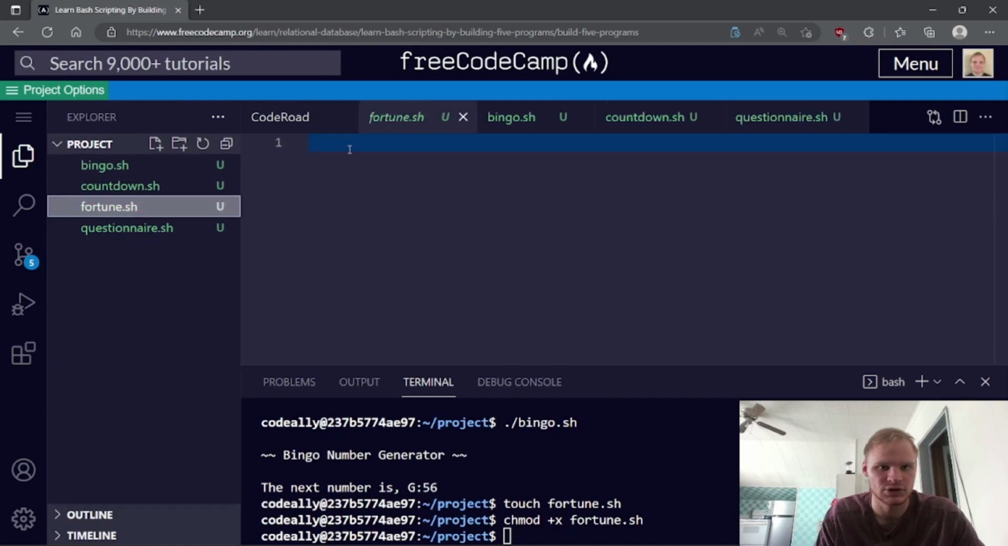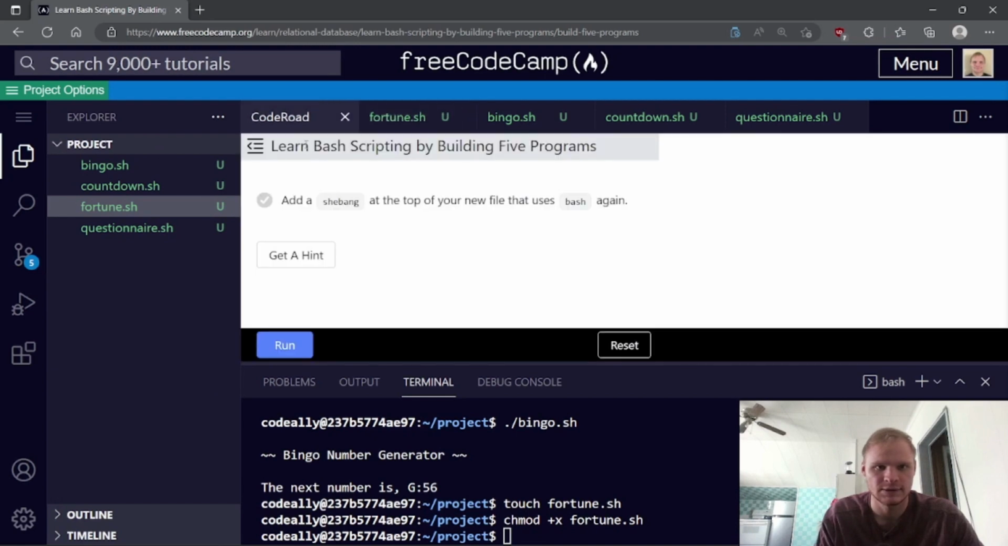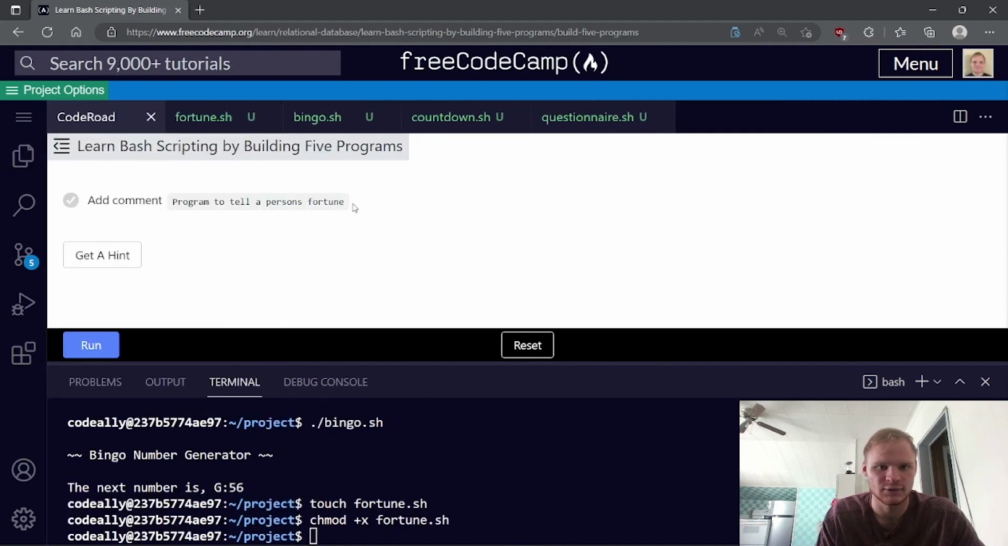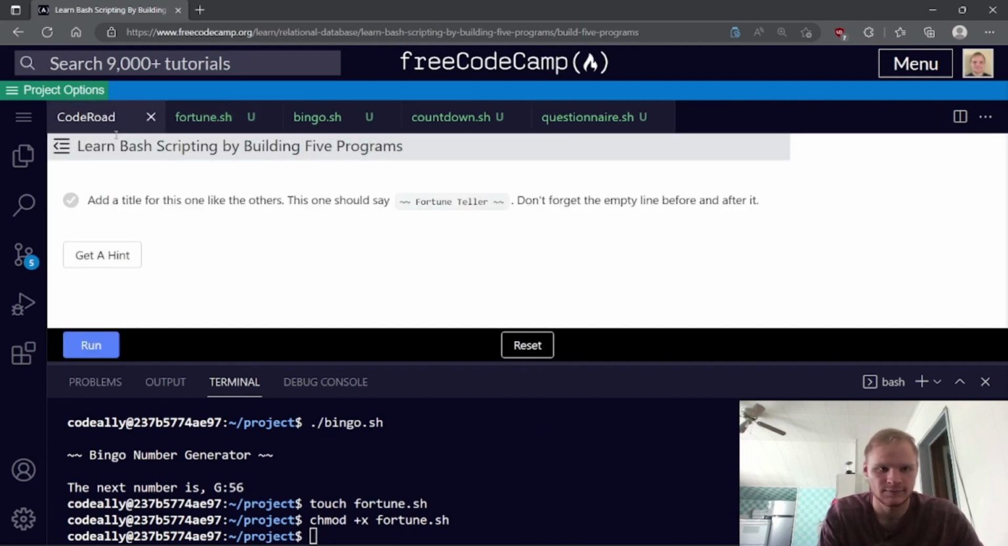Add a shebang at the top of the file. Let's open up this fortune thing. Add the shebang. Copy, paste. Should work. Yep. Add a comment: program to tell person fortune. Hashtag paste. Wonderful. Add a title for this one like the others. This one should say fortune teller. Don't forget the empty line before and after it.